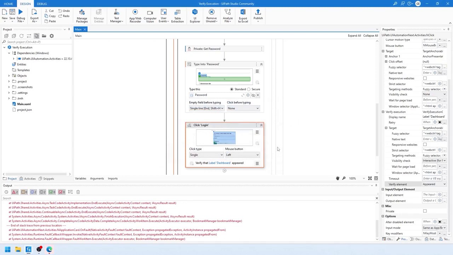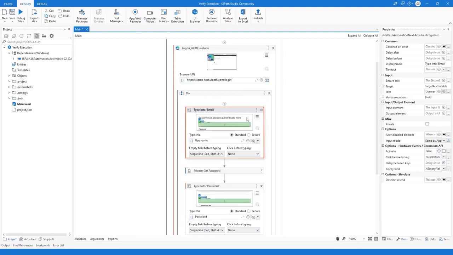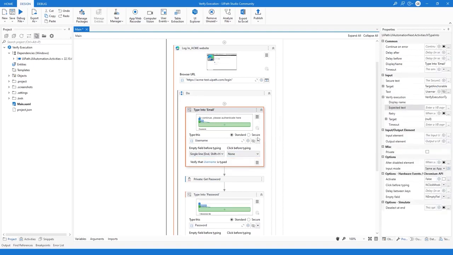What could go wrong? Maybe our login credentials were wrong. So, let's add verification to the type into email activity. We follow the same steps and access the context menu of the type into email activity. Is there any difference here with the verification option? Yes, with the click activity, we have the add verification option, but here we have add auto verification. It means that it can either auto-verify that the text is in control, or we can set an expected text to verify. So let's select this option.